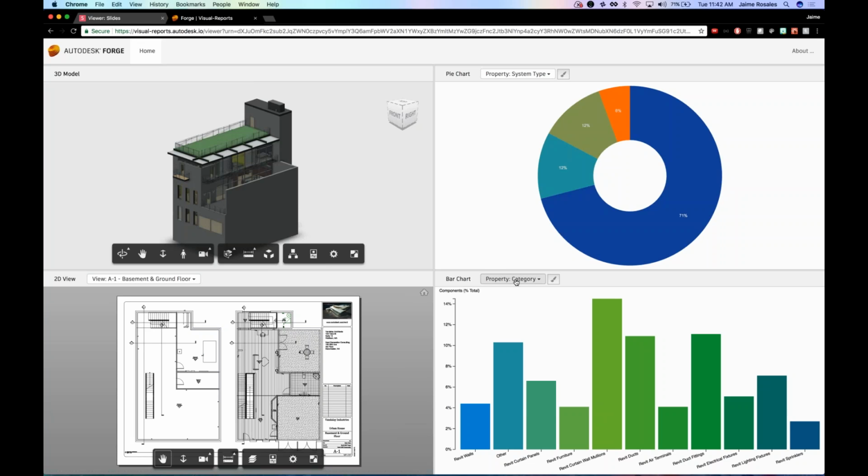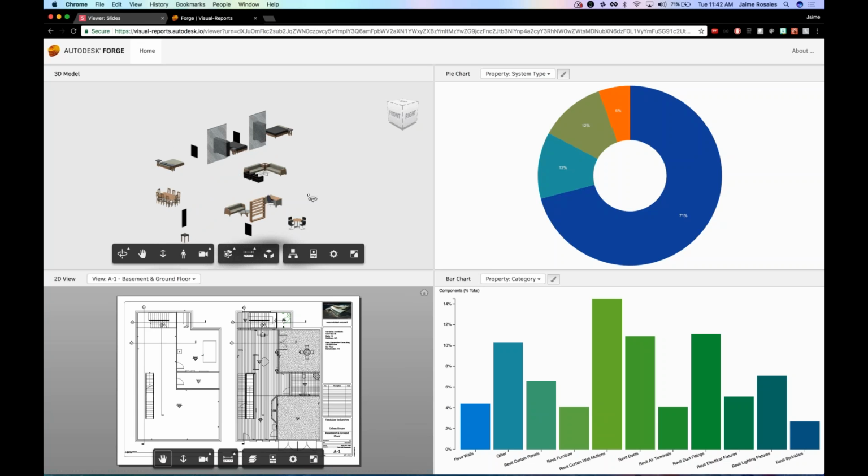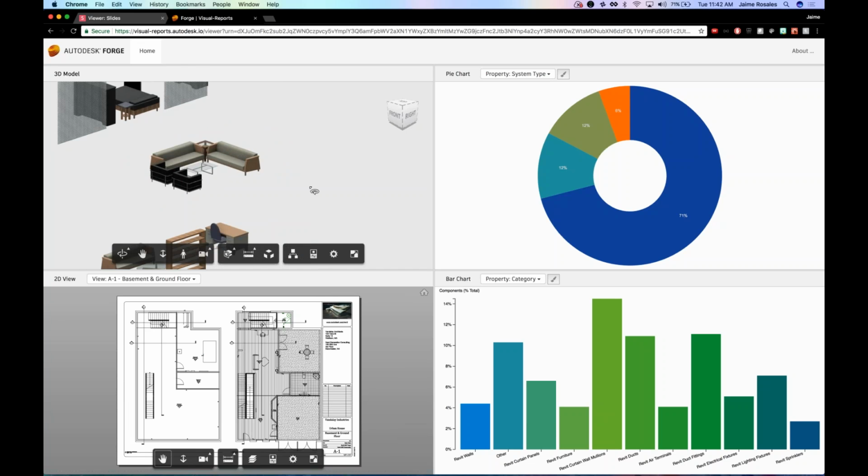In the bar chart, we're defining a different property, which in this case is the category of the model itself, where we have access to Revit walls, Revit curtain panels, Revit furniture. Like I said before, in this one I did apply that ghosting part. So in that way, you can visualize the furniture itself in a better way.